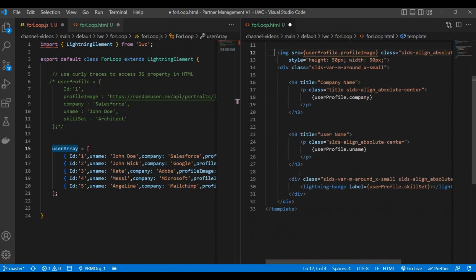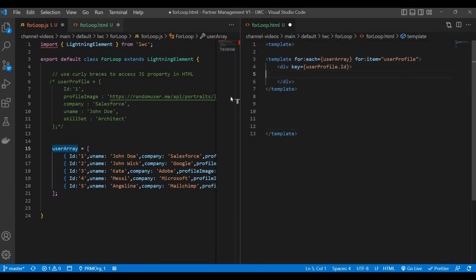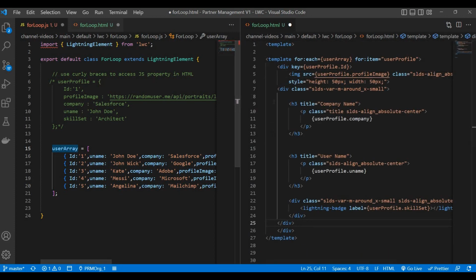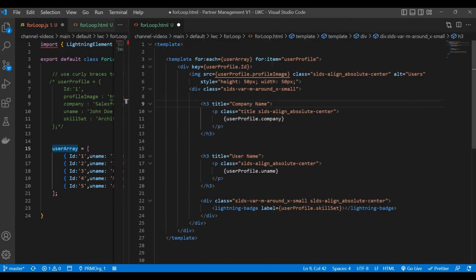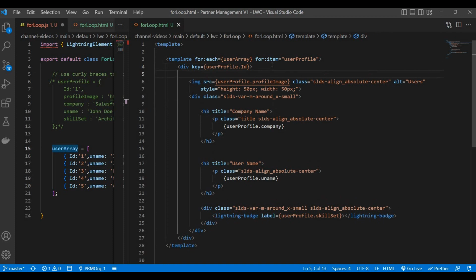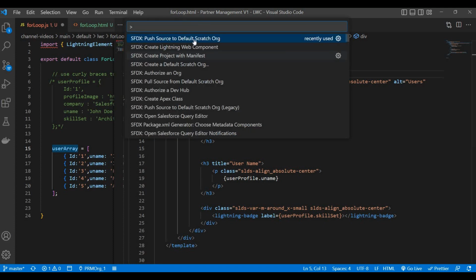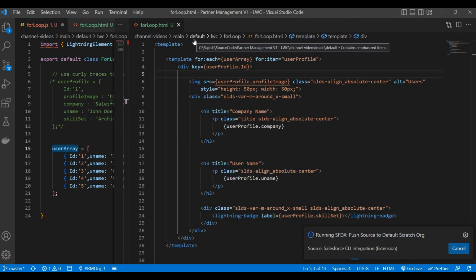So let's move the entire code back into this div. Let me use HTML features and then align this. Perfect, right? So that's it. This is how simple it is to use for each. So let's try to deploy this and see what happens. Let me push the changes to the org.